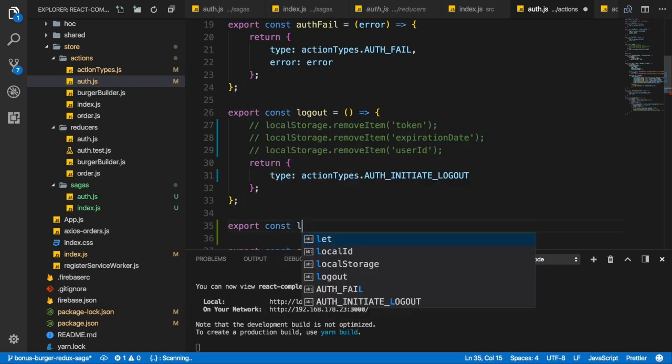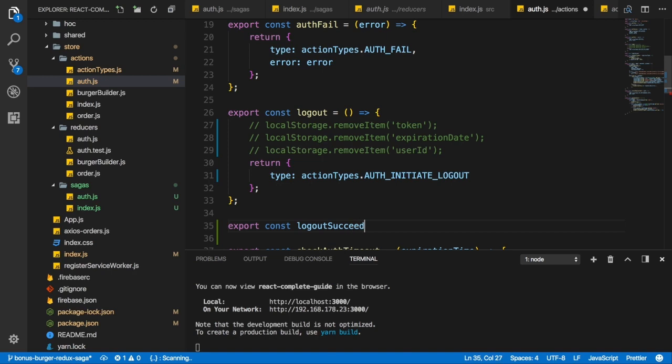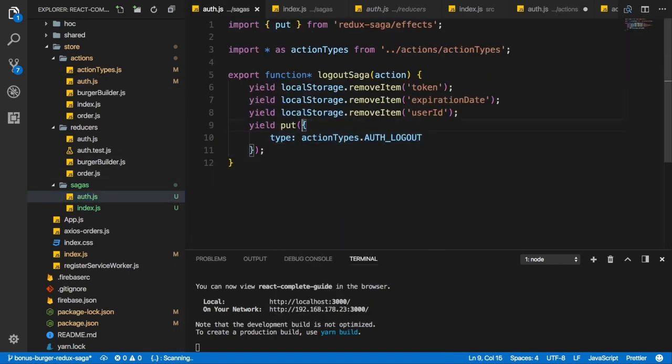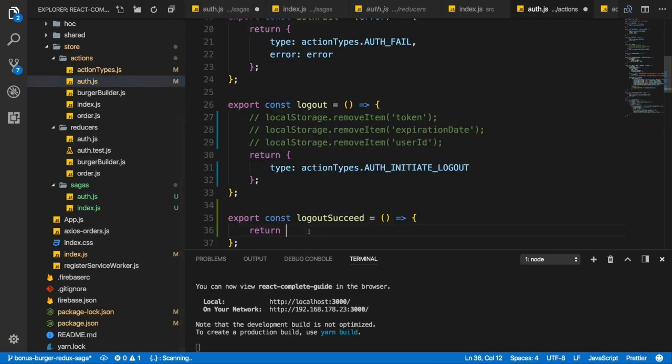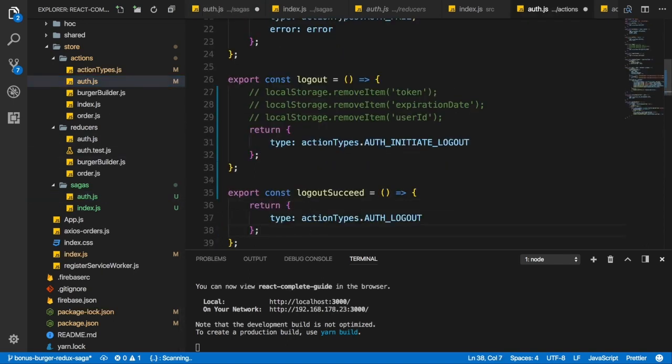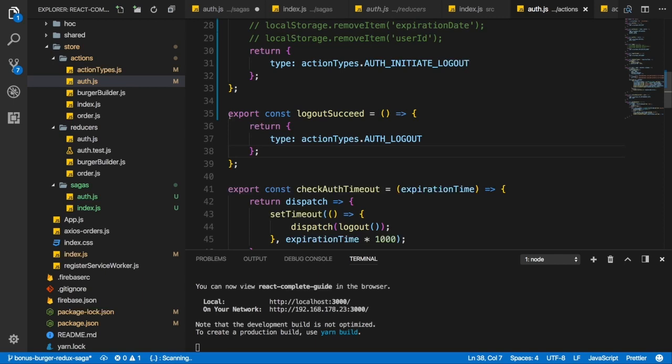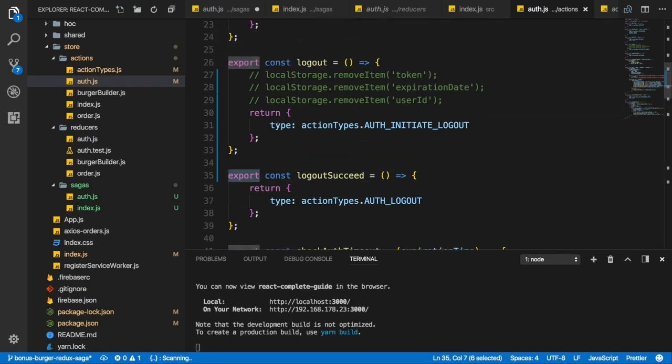it logoutSucceed. This will be a function. And in here, I will now return the object I hard-coded into the saga. So this action here, I'll cut it from there and return it in logoutSucceed instead. You could also name it didLogout or whatever you want. Now this constant here in my action file should therefore also be exported, which it is, so that I can use it.